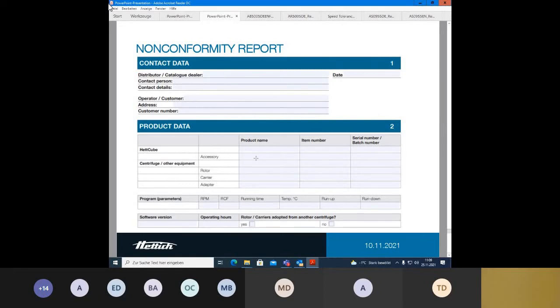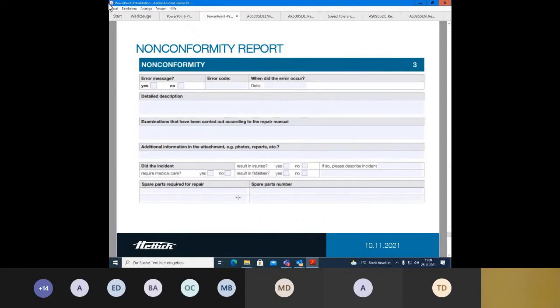Like here, for example, Rotixa 500 RS, item number 0956, the serial number for example, 1. We'll write the rotor, carriers, and adapters down here. The program parameters. The error code and a small description of the error.